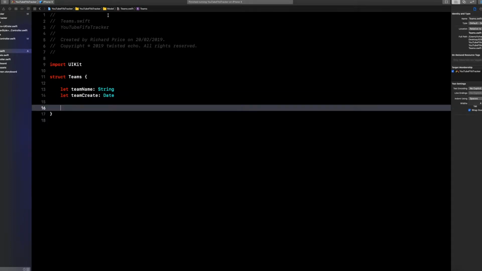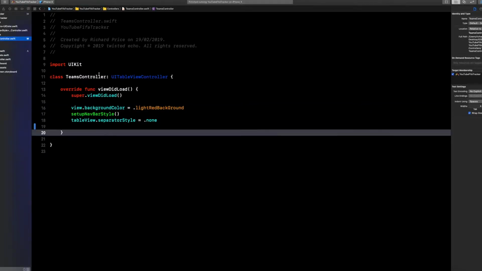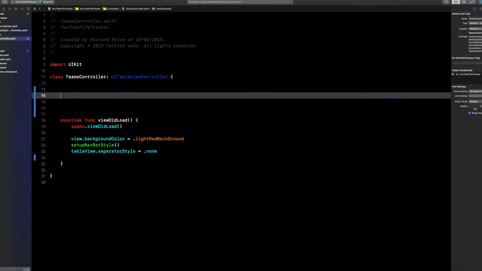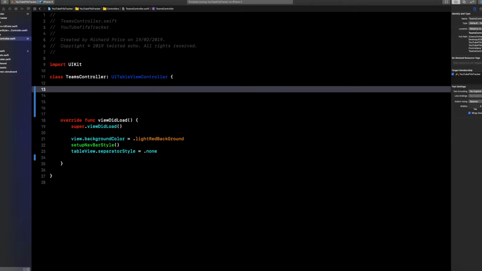We're going to head back over to Teams controller, and at the top we're just going to create a couple of constants called cell ID. This is going to be used for the reuse identifier in our cell. It can be blank, but we do need a value in there, so let's just create that now at the top.